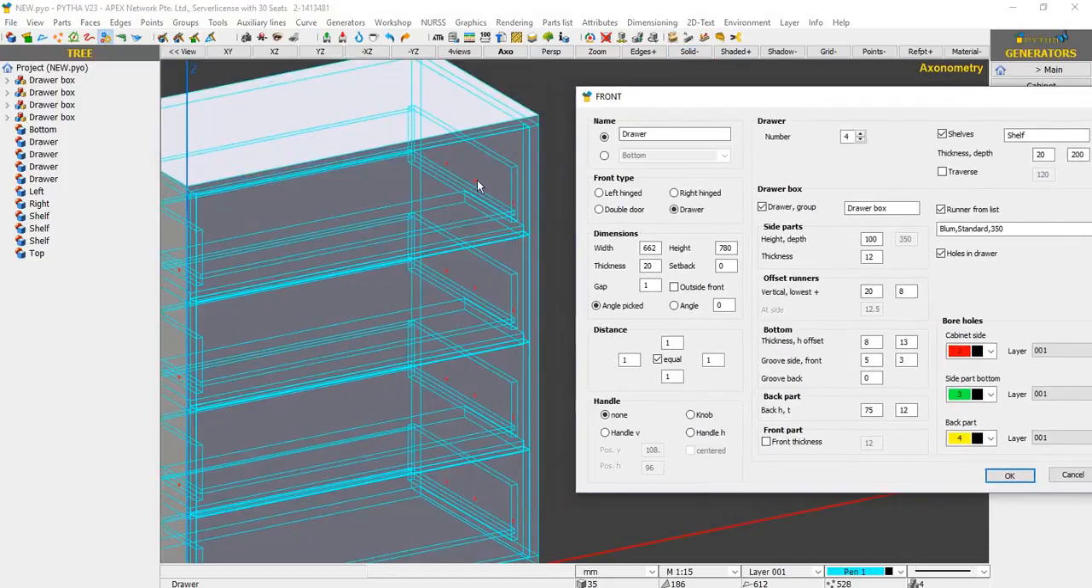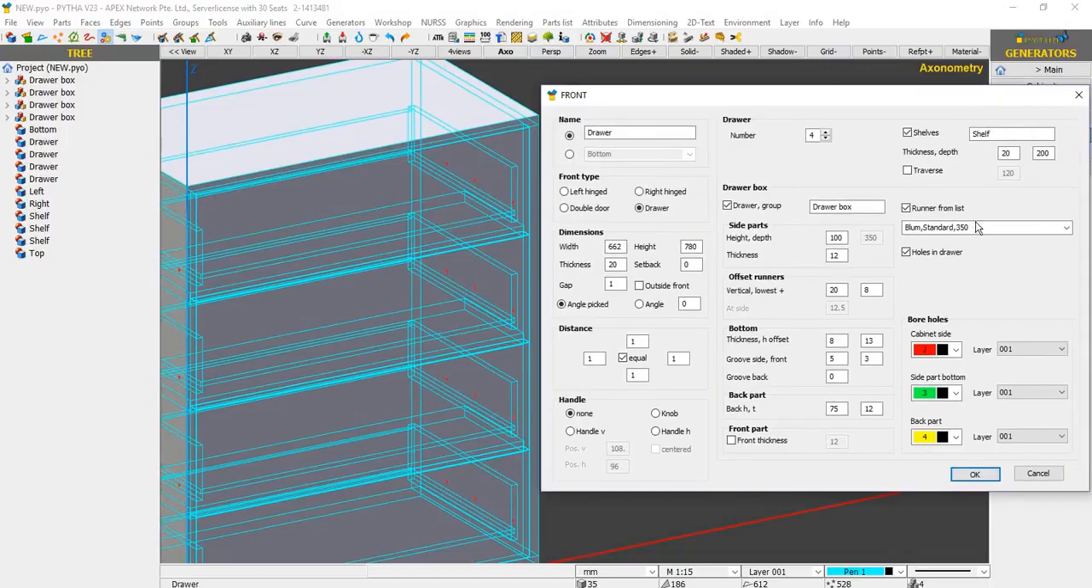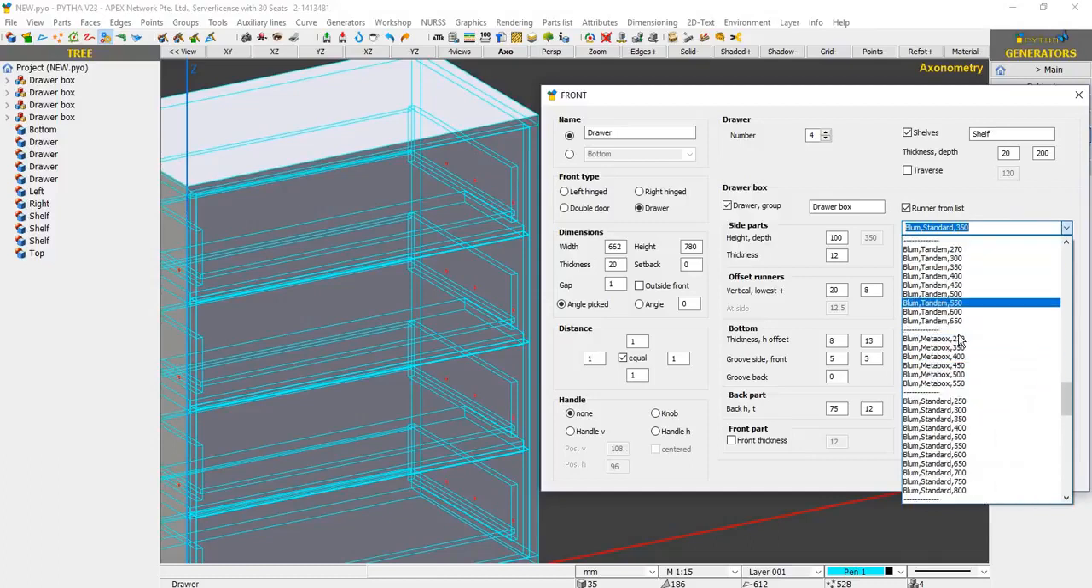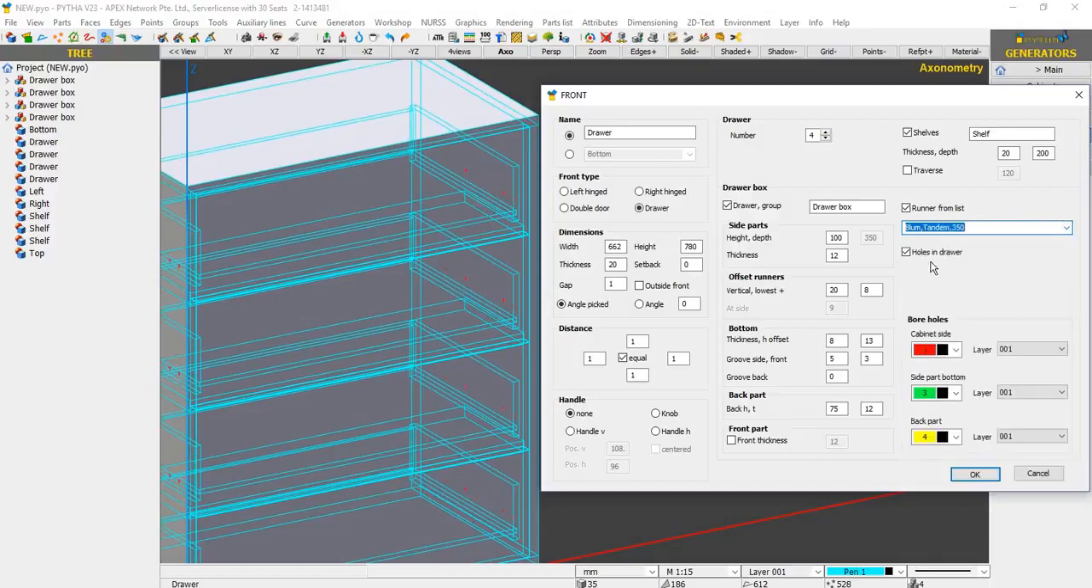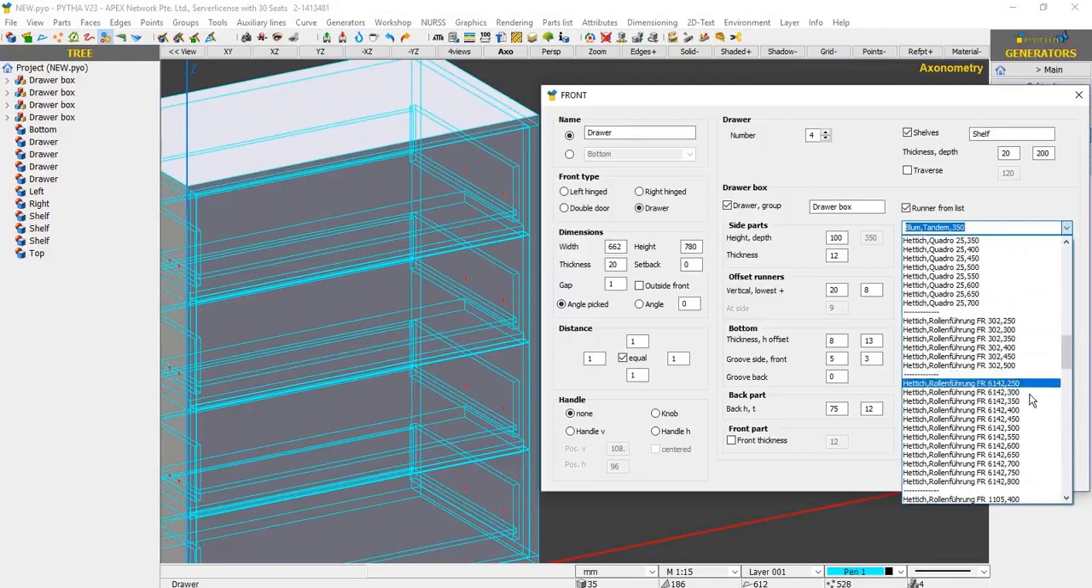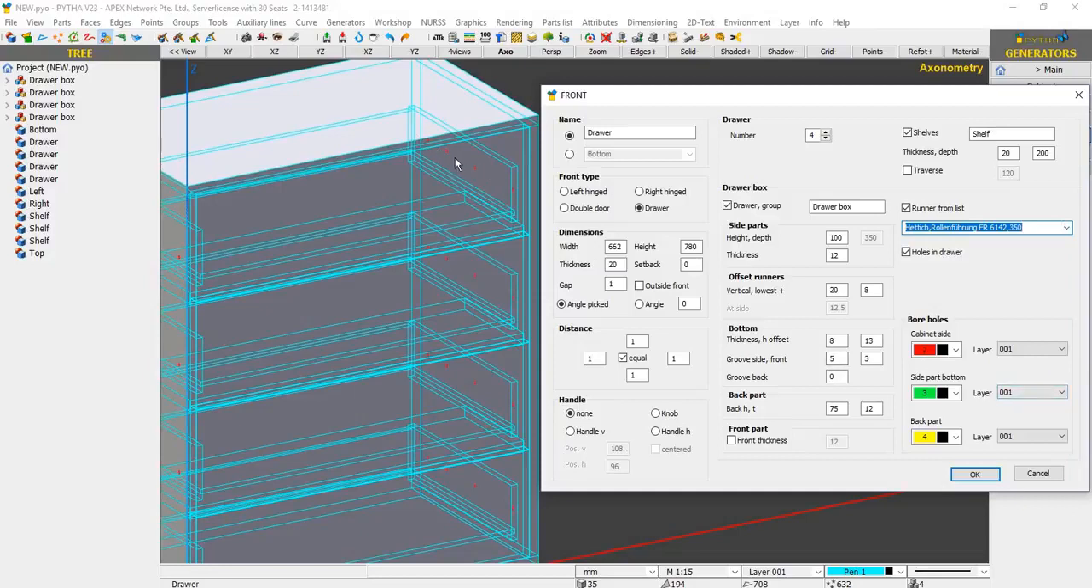You would have realized that there are some red dots over here where my mouse is. These red dots are actually the CNC data from using a Blum Standard 350. So if I were to change it to, let's see, Blum Tandem 350, let me see if the dots change. Let me try to find another. I'll use a Hettich 350. You can see the red dots actually change. So these red dots are the CNC details of the runner that you have used.